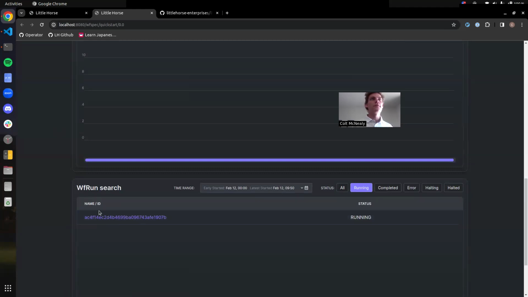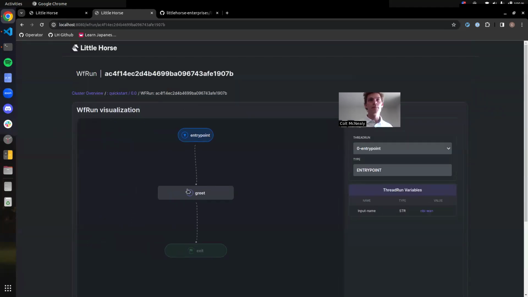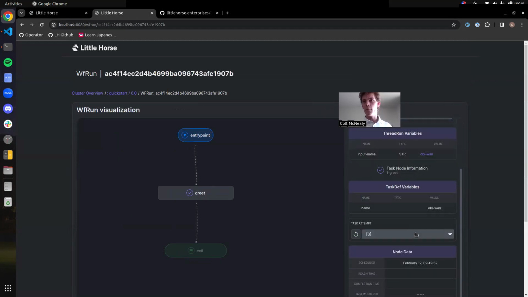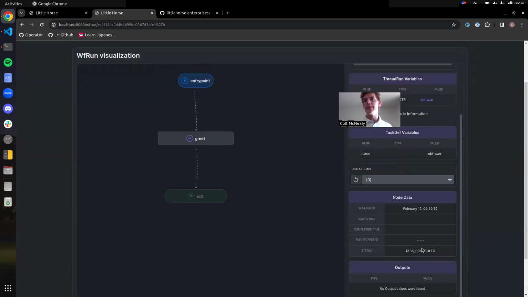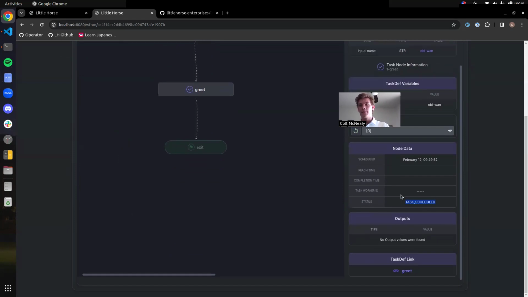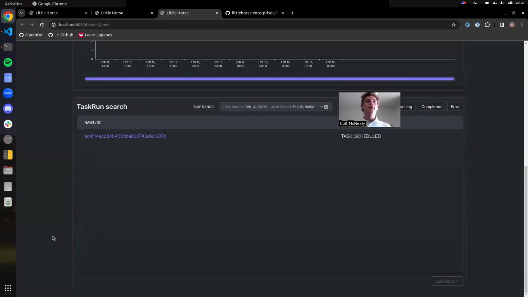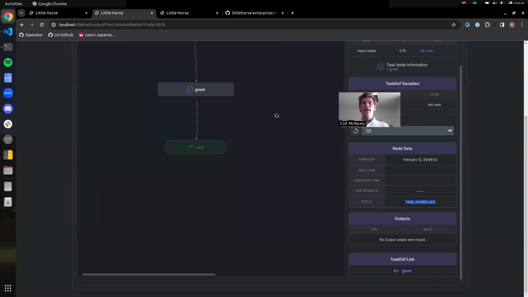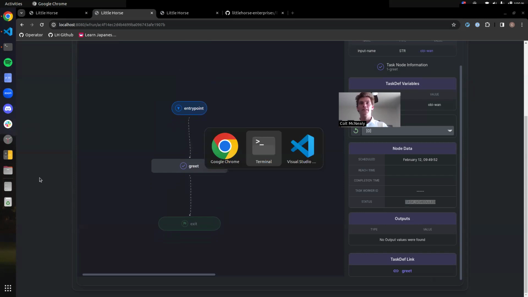So we click on this workflow run and it takes us here. Now it looks like the workflow is stuck right here. Why is that? Well, the reason is that the task is in the scheduled state. The task has been scheduled. It hasn't actually been completed. Let's go to the task definition and see what that page looks like. If we look here, we see that the same task run is also in the scheduled phase. And why is that? That's because the task is on the task queue, but there's no worker actually executing it.